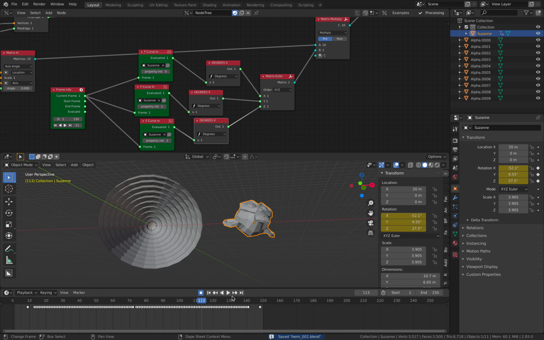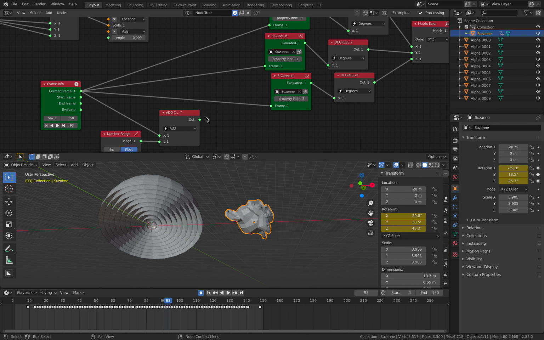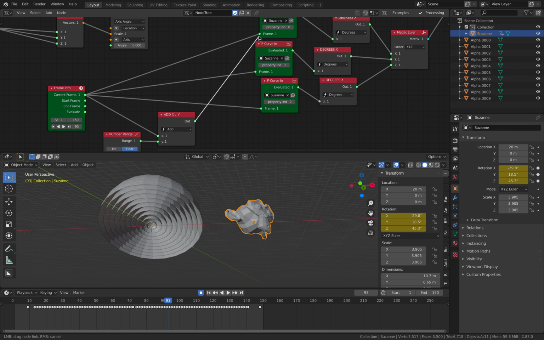Okay, so the next thing we want to do is simply to offset the animations. So to offset the animations, we need to just use math, scalar math. So this is time data coming in, and we need a number range. We want to multiply or just use add. So we have a way to offset the time for each one of the hemispheres. This is the offset value. So we just need to play it back.